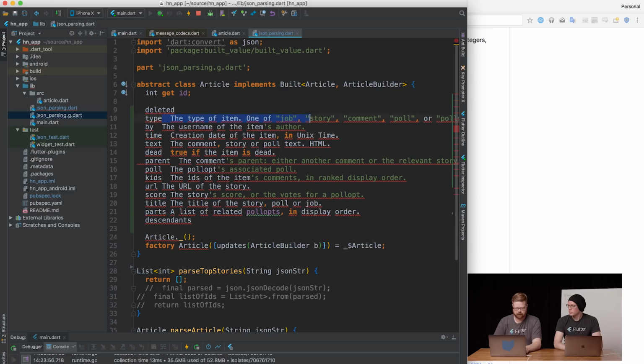Have you used built value yet in anything? I've used built value a couple of times. Built value is great for when your incoming JSON roughly matches the structure of your class pretty well. Yeah, that's true. If you need to sort of massage stuff.